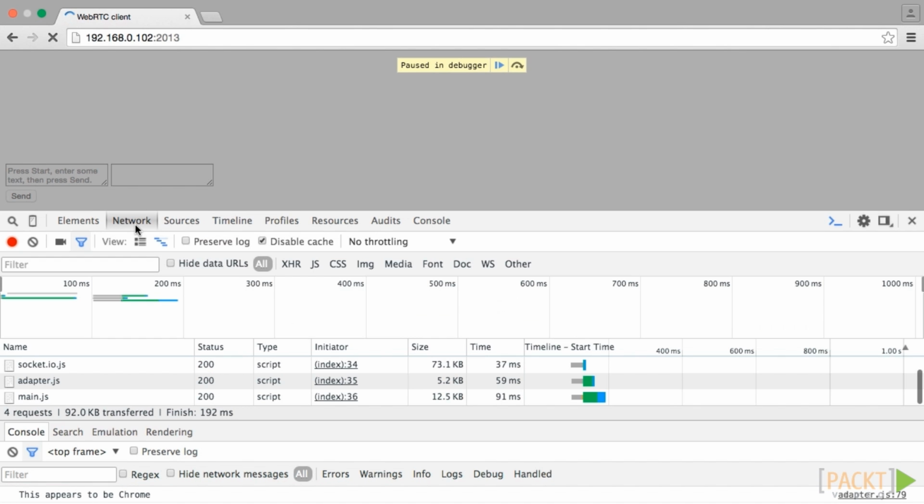So, I reload my application and go to the Network tab. I can see Socket.io is getting loaded, Adapter.js getting loaded, and also Main.js.